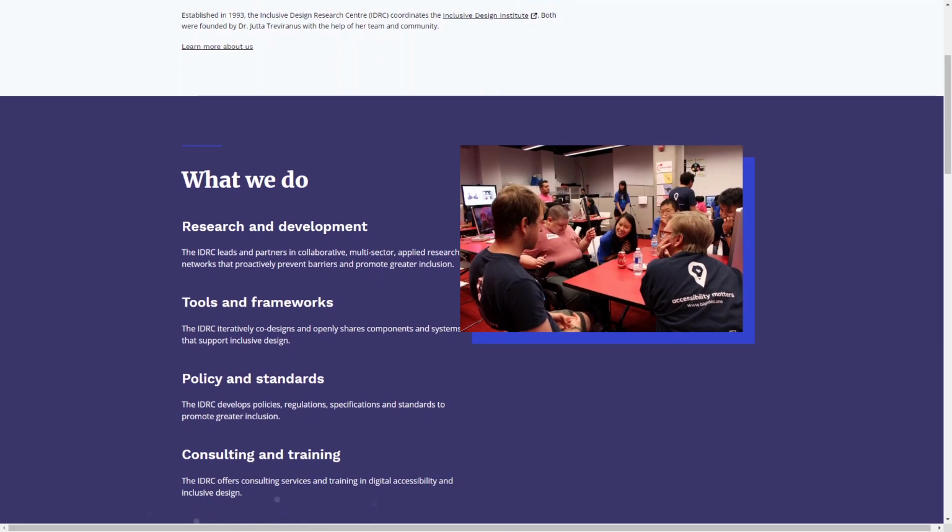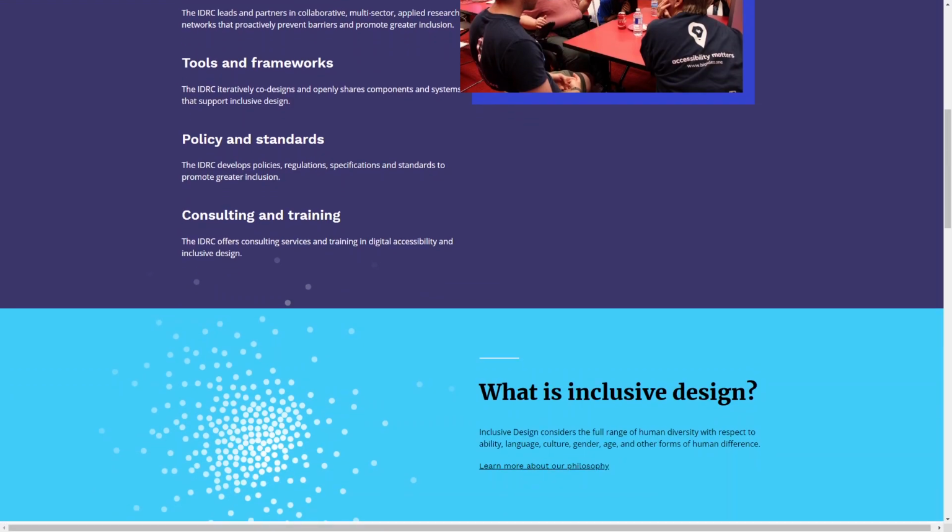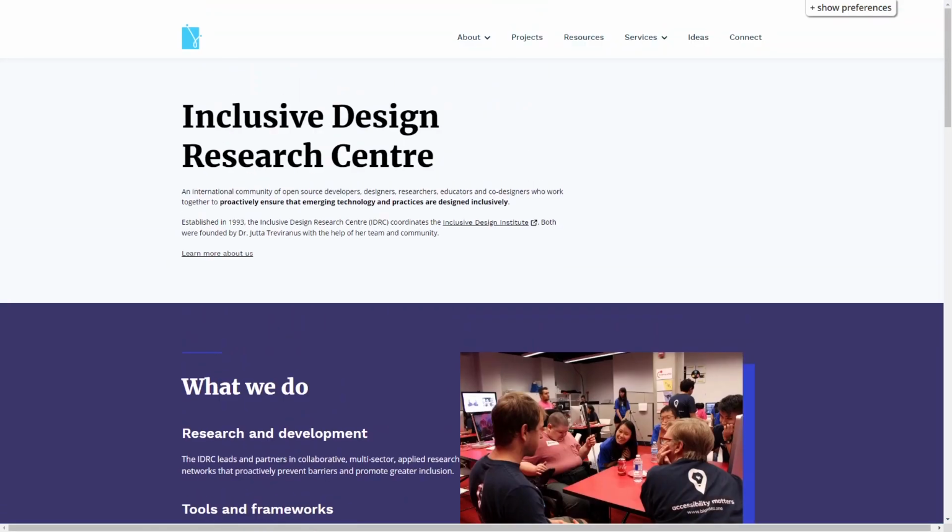Some key features include web-based testing. Achecker is available as an online tool, allowing you to test web pages and digital content directly from your browser without the need for installation. They also have multiple scanning options. Achecker offers different scanning options, including by URL, by HTML files, or by directly entering the HTML code. That type of flexibility allows you to test various types of content.